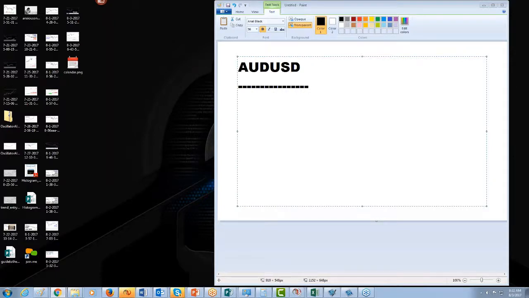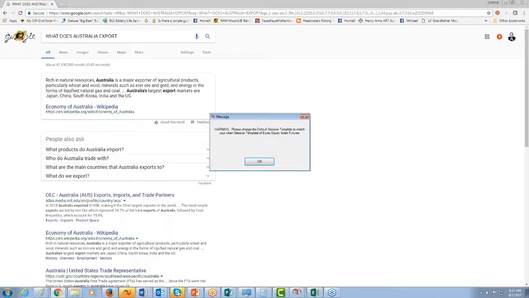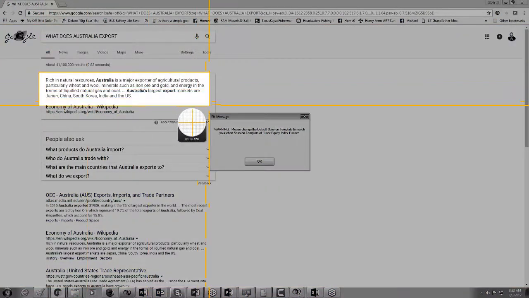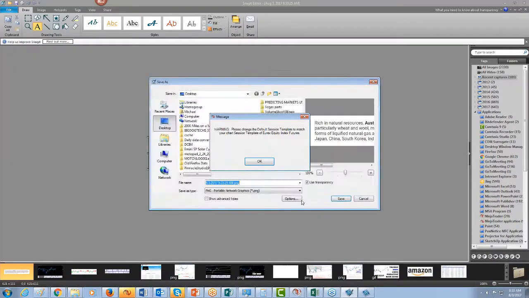Well, a quick Google search. It's a major exporter of agricultural products, particularly wheat and wool, minerals such as iron and gold, and energy in the forms of liquefied natural gas. Okay, that's kind of huge, right? Matter of fact, that's worthy of a screenshot. So we'll go ahead and save this as a BMP file.